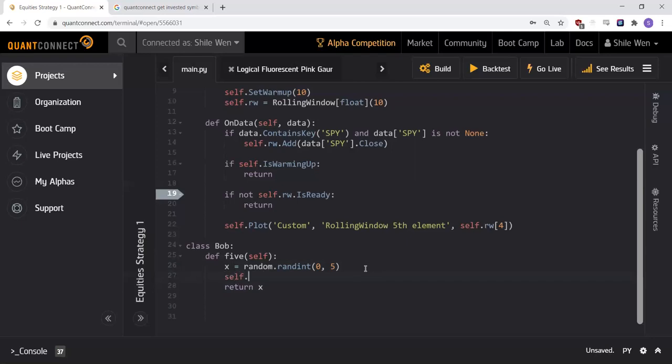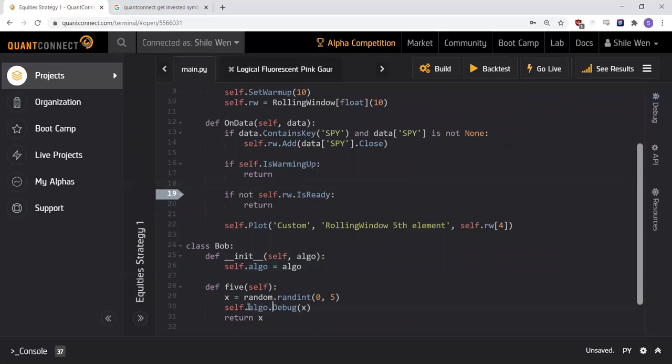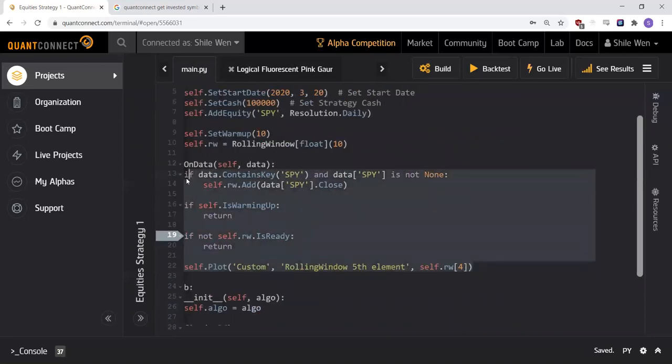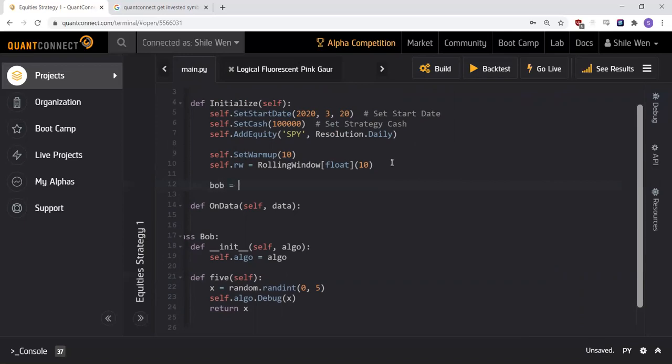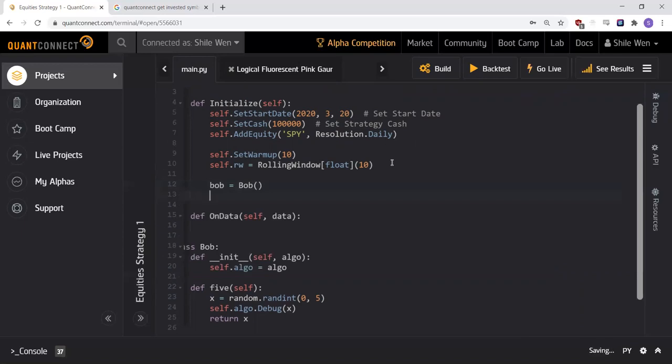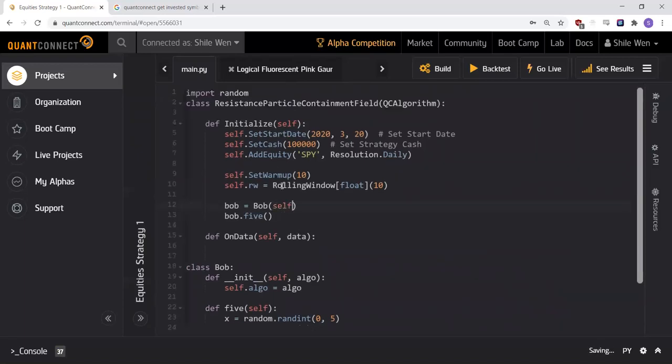So what happens if I wanted to debug this value, self.debug x? Then we have to do a bunch of this stuff, def __init__(self, algo), and then self.algo equals algo, and then we'd have to pass in Bob. So let's do bob equals Bob, and we want to do bob.five. However, because we want to debug something with the statement, we would have to pass in the algorithm, the QC algorithm object. So we pass in self. And then after we're done debugging, we don't want this anymore. We remove this. But this is just so much work, right?